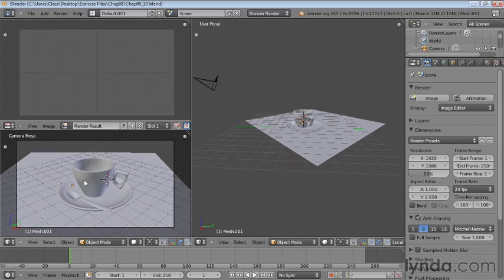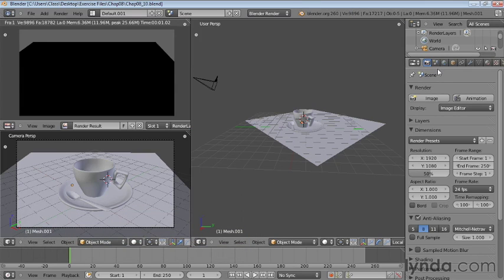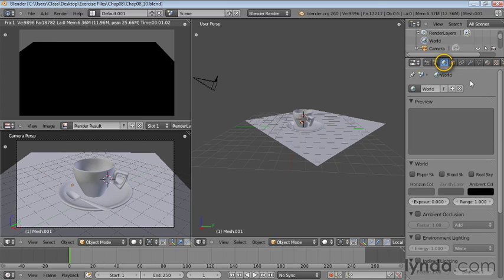I have my standard cup and saucer, but I've removed all the textures so you can see the effect more clearly. Now let's go ahead and render this scene. And as you can see, there are no lights in the scene. Now, ambient occlusion does not need a light to work. It's kind of like ambient lighting in that it's just an overall lighting in the scene. It's not a specific light.